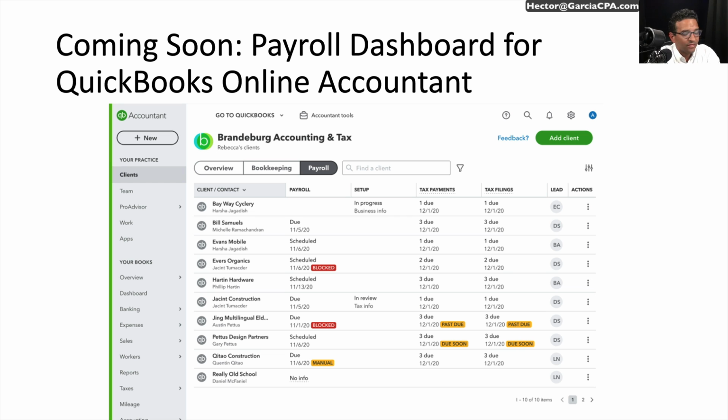Now, the other feature that they've been threatening to have available since May is in the QuickBooks Online dashboard. In the QuickBooks Online dashboard, they're going to add a new tab called Payroll, which is going to give you payroll insights across all of your clients. So, automatic payroll, upcoming payroll, payroll due dates, tax payments due dates, tax filings due dates, all that stuff is going to now show in the dashboard.